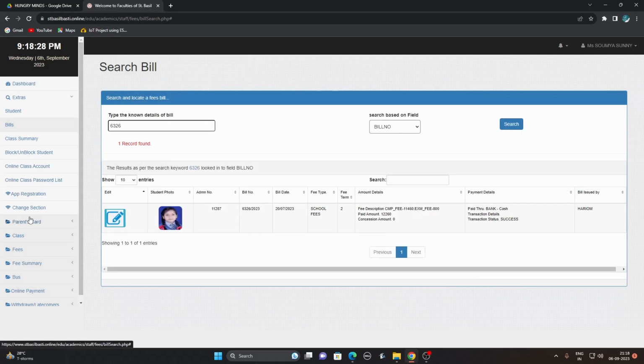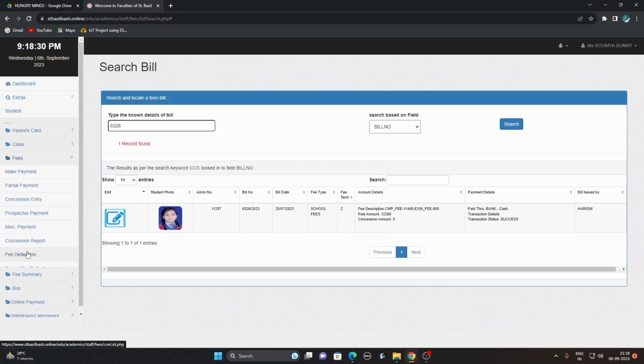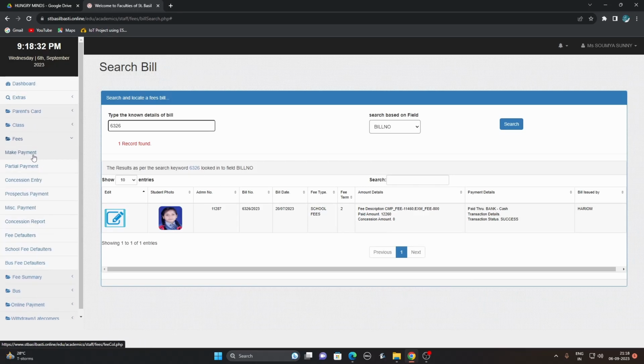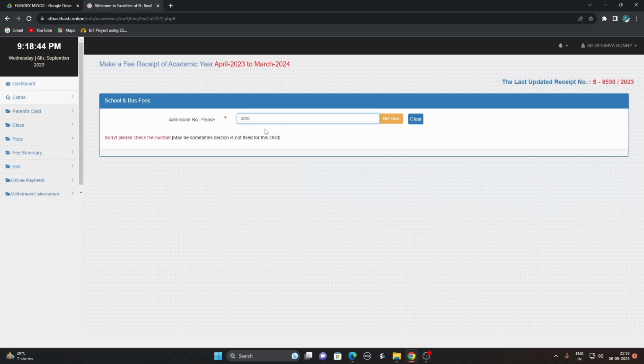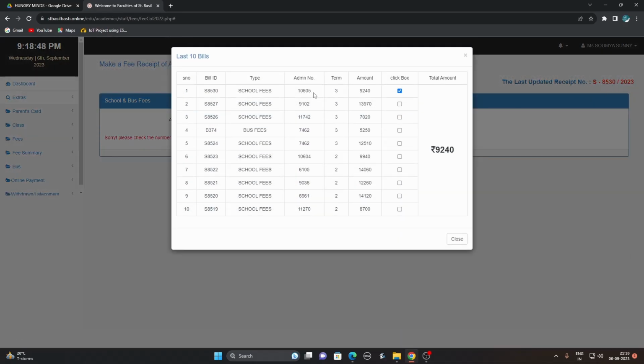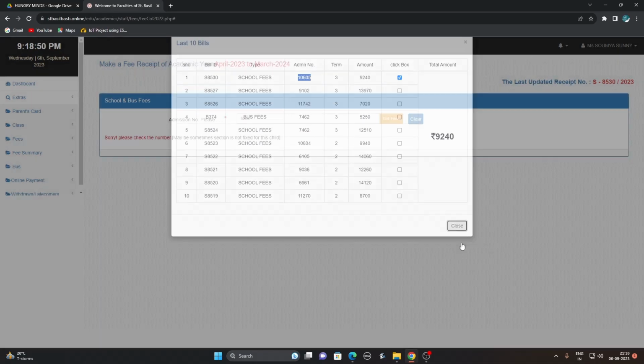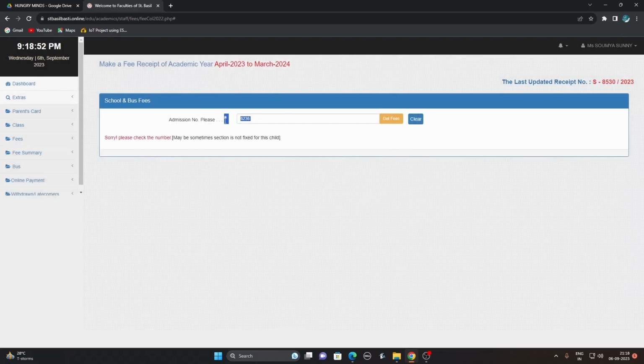And the office staff can issue a receipt for the payment whatever he collects from the parent. For that, this system is used. Sorry, this number is not present. The previous bills, 10605.